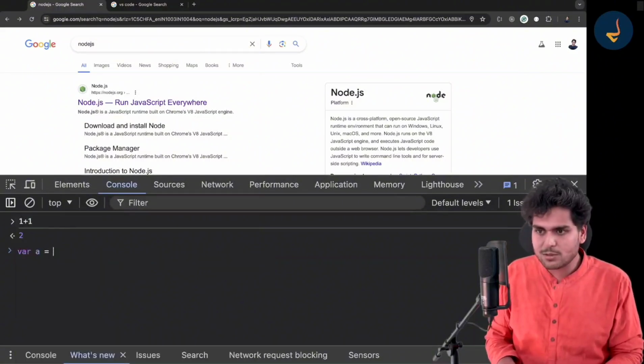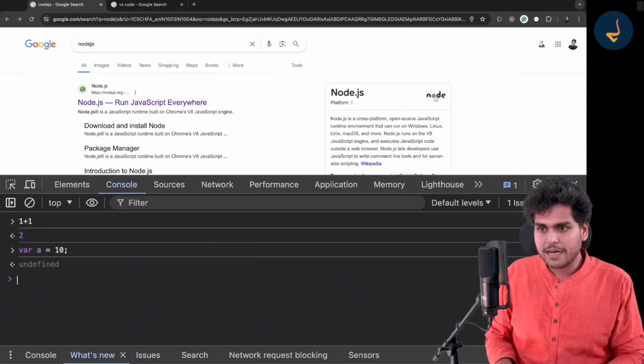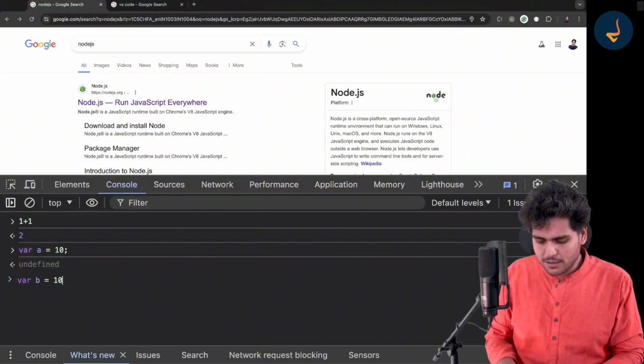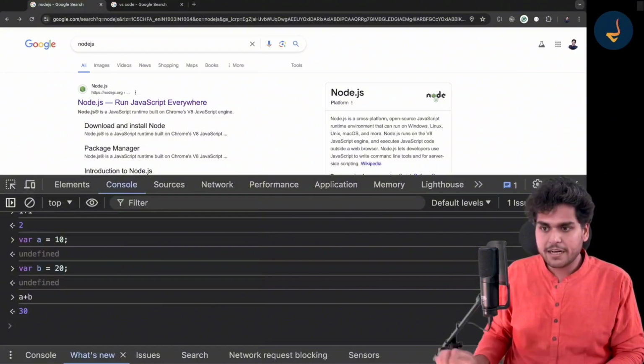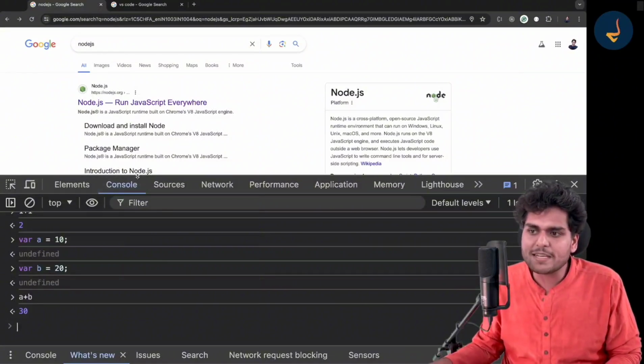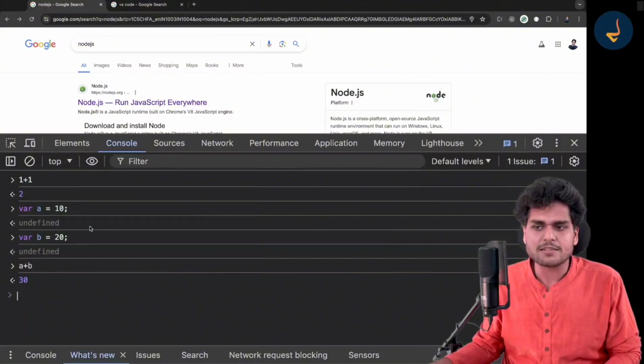Suppose I gave a is equal to 10 over here, and then I did b is equal to 20 over here, and then I do a plus b, it gave me 30. So this is very similar to this.